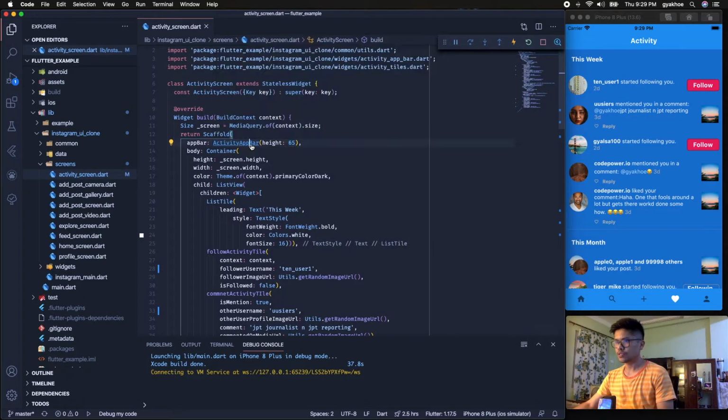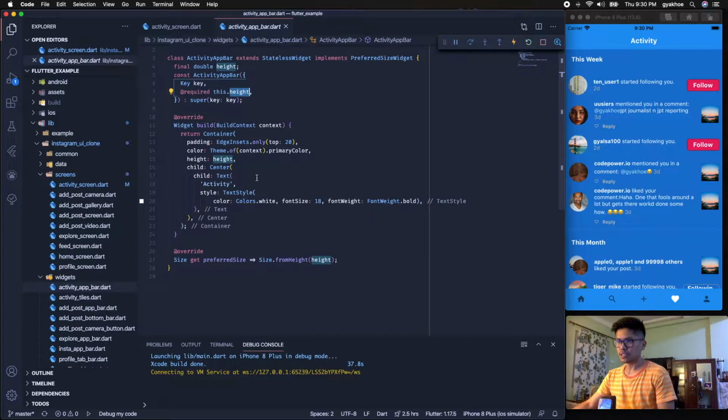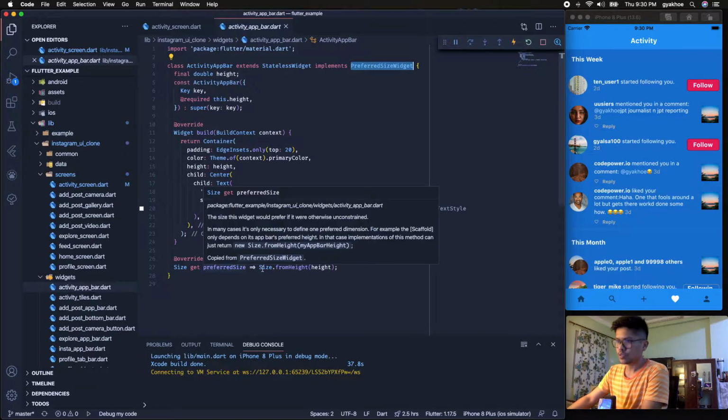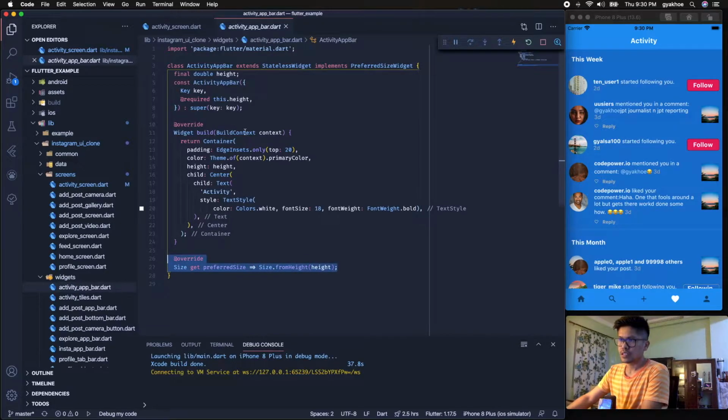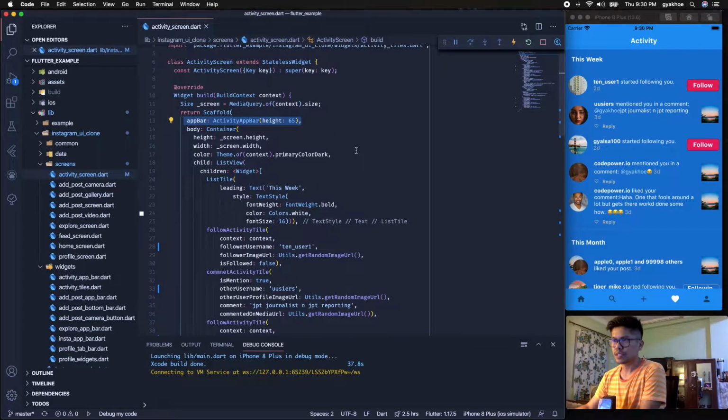and the code of the Instagram app bar is something like that. It's a container that takes the height from the place where it's being called, and it has a center widget with the text called activity. There's nothing much to it. The only thing is that if you want to create an app bar of your own, you should implement the preferred size widget, and override this method. In that way you can create your own custom app bar. So I've linked that app bar into the app bar of the scaffold.